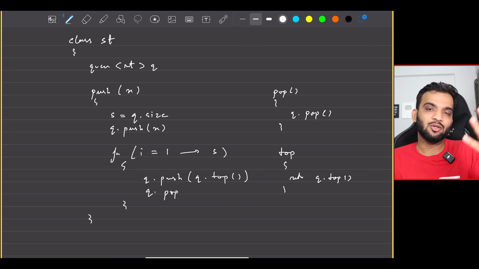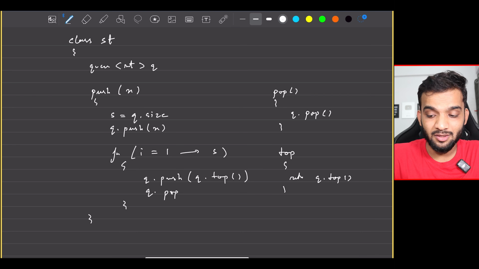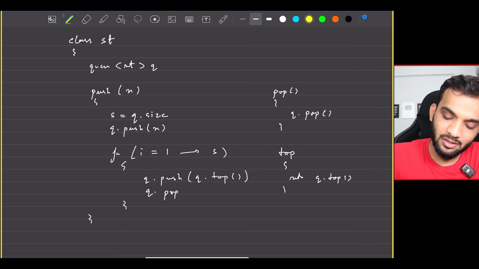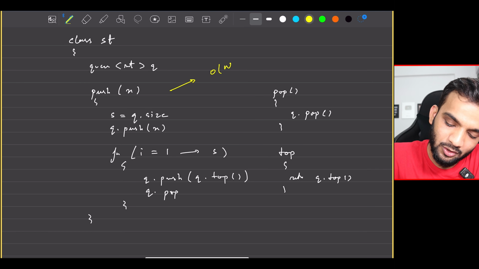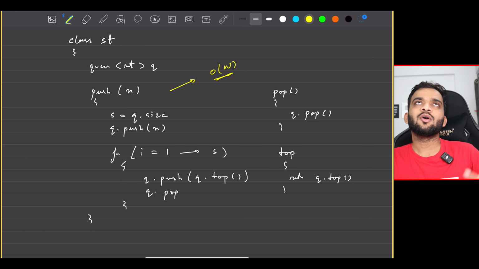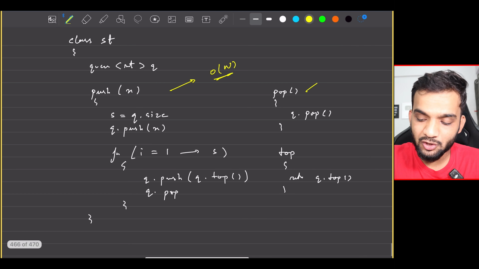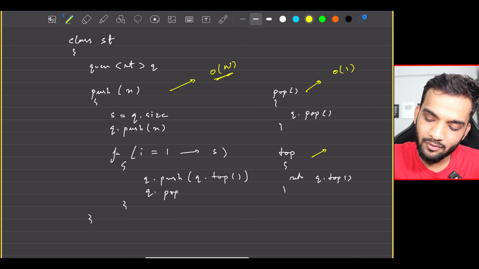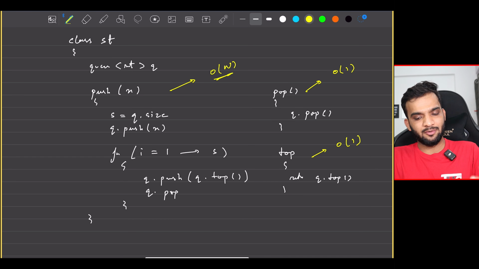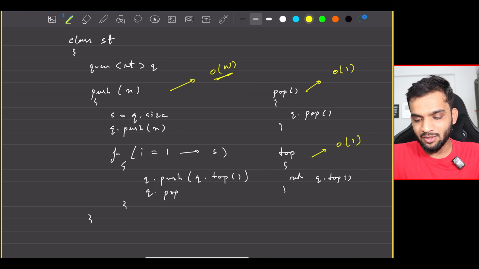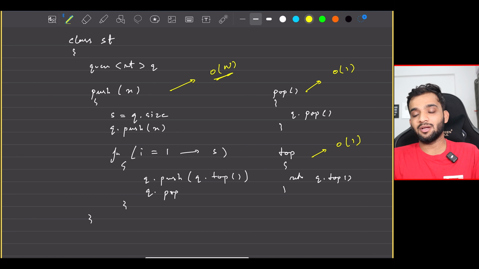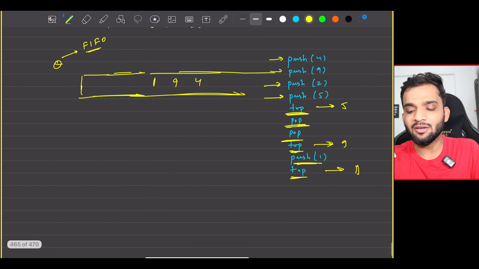And with the size, q.size() will do. Super simple. What about the time complexity? The push will be taking O(n) near about, where n is the current size of the queue data structure. All of the operations will be taking O(1). Understood? What about the space? Again, dynamic in nature. Depending on the number of elements given to you, the space will be varying.